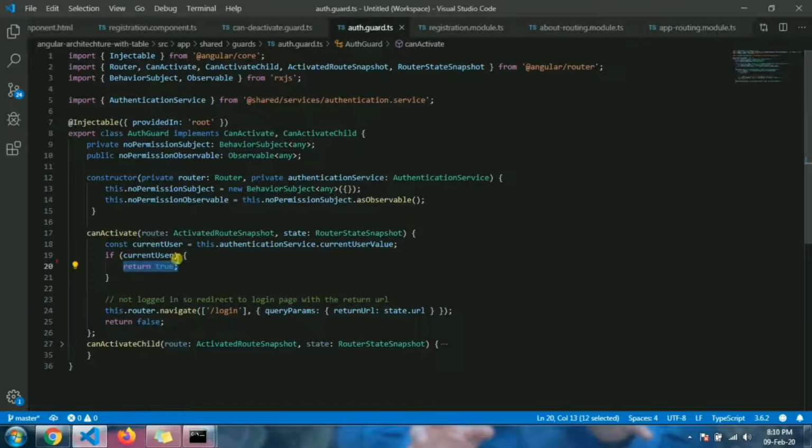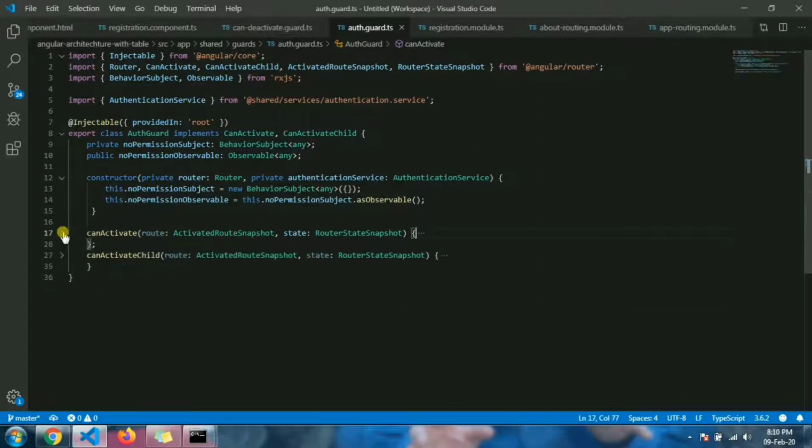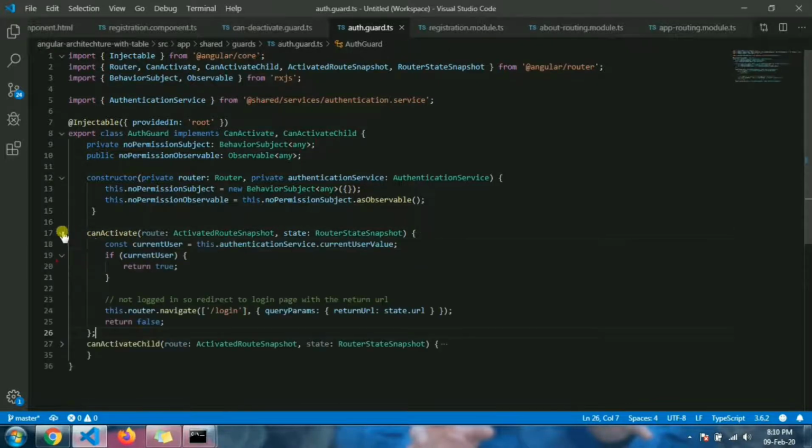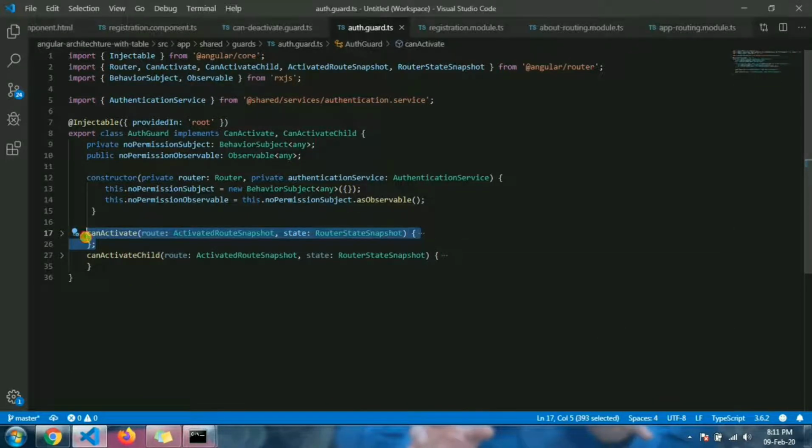So that's one part. In case the current user is not available, we are navigating to the login route with the return URL parameter for the page which you want to access, and returning false, saying that you are not allowed to view this page. So this is canActivate. Using this, we are stopping the user from viewing this page until he is logged in. Now canDeactivate, I'll show that later.